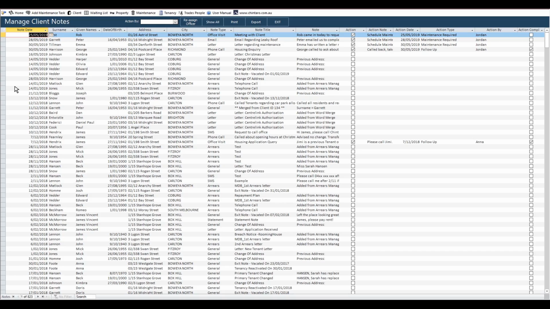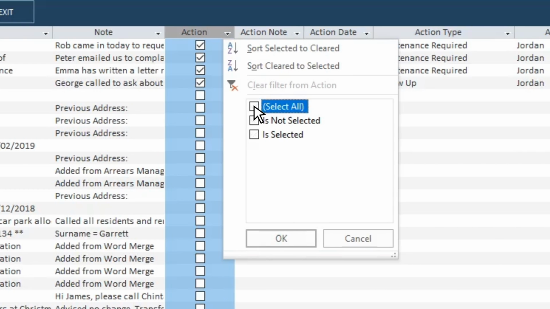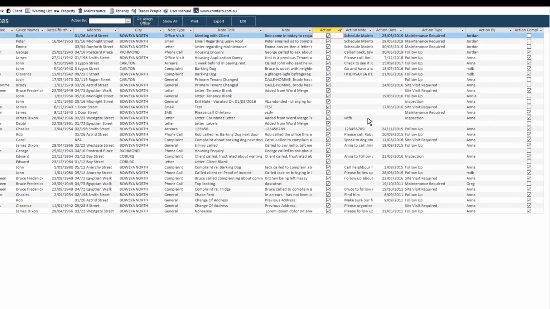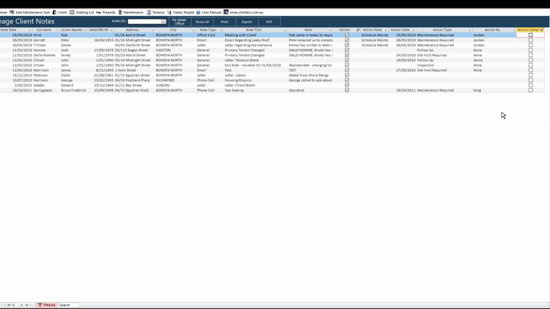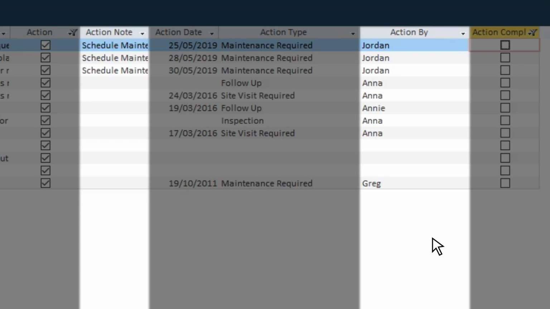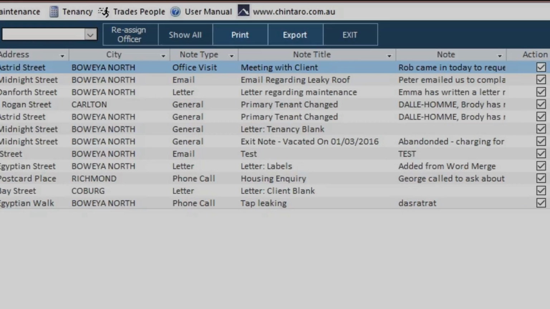First, let's search for only action tasks. So we click the black arrow in the action column heading, untick Select All, tick Is Selected, and OK. Now we'll filter the action completed column, again by clicking the black arrow, unticking Select All, but this time we select Is Not Selected. This shows us all actions that aren't completed, and we could further filter other columns, such as Action By or Action Note, and print or export this information to use outside of Chintaro.